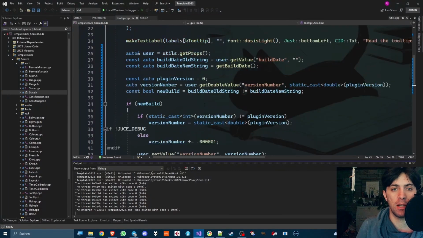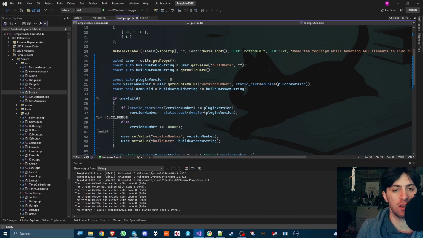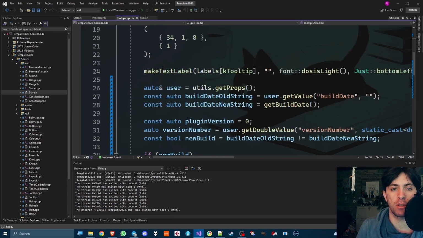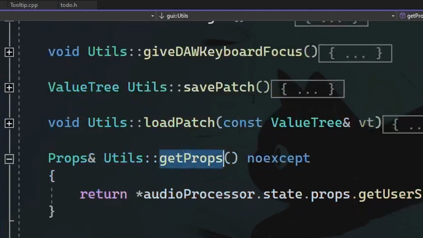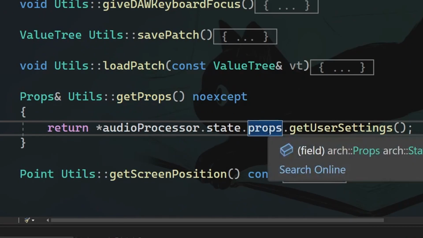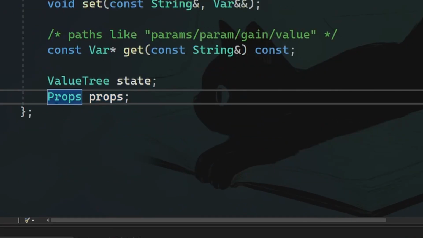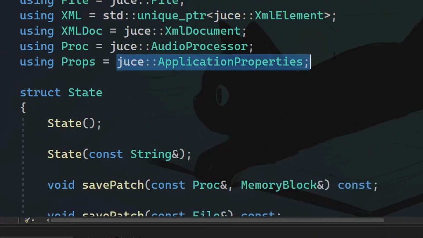So here we are in the code of my tooltip component again, and I changed some stuff, and now I just want to explain what's going on. So first of all, I need to explain what this is. I get the reference of the user from my utils object getProps, and this just means that I'm getting the user settings from some object called props, and this object sits somewhere in the audio processor, and it's actually a JUCE ApplicationProperties object. This is a very useful object.